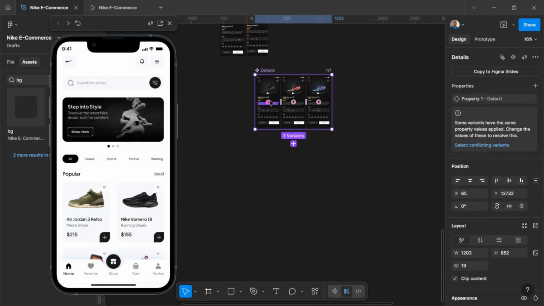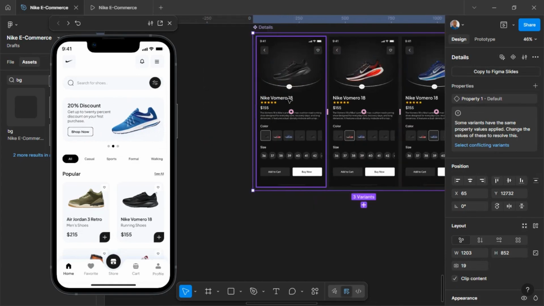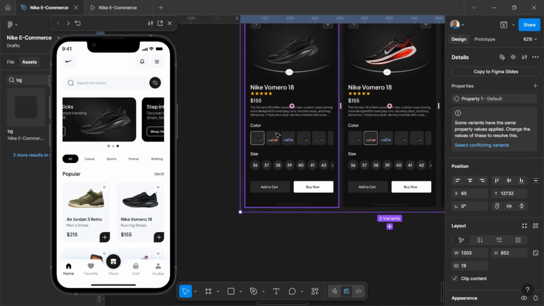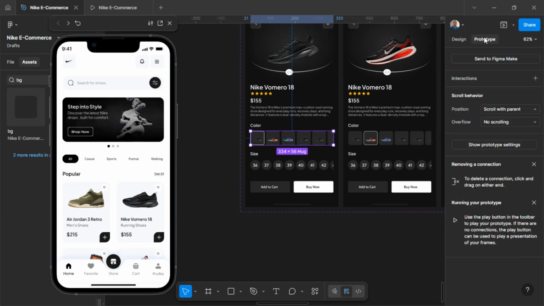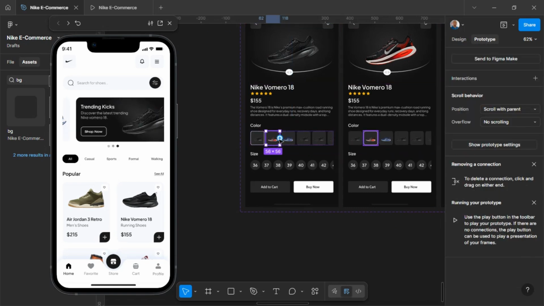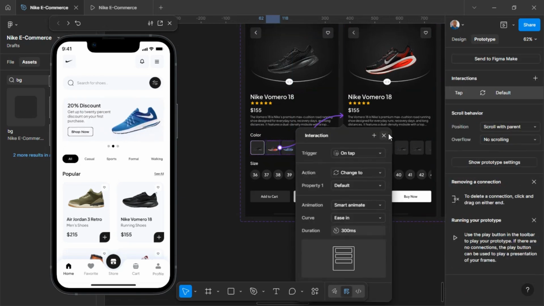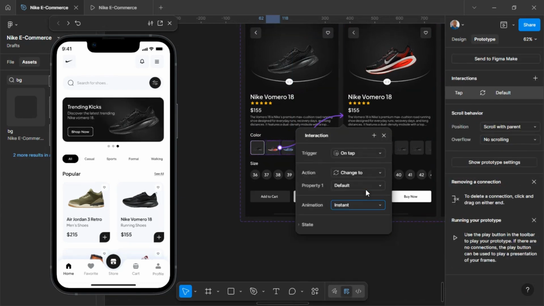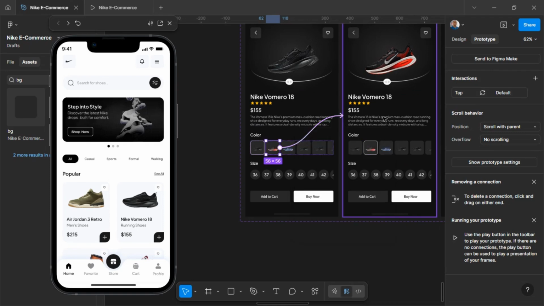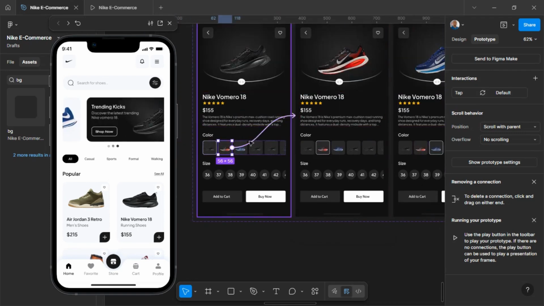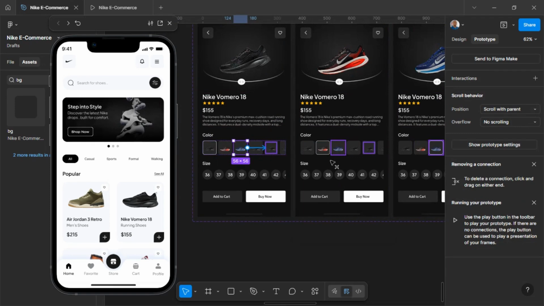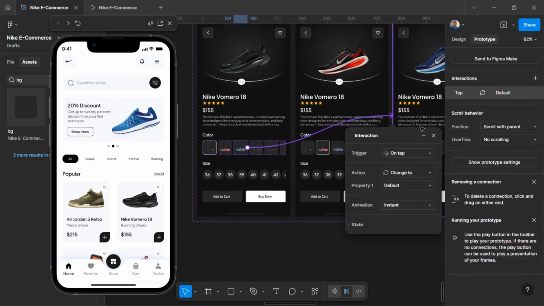Create a component set. And now, when we click on the red, we go to our prototype, right? Now, when we click on the red, we want it to go to this shoe here. I think we should remove smart animate for this. We want something instant. We don't want to be sluggish. And when we click on the blue, we want it to go to this one.